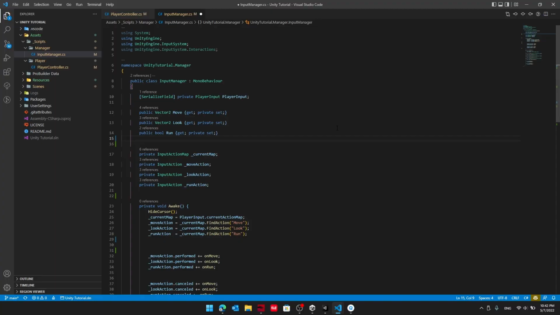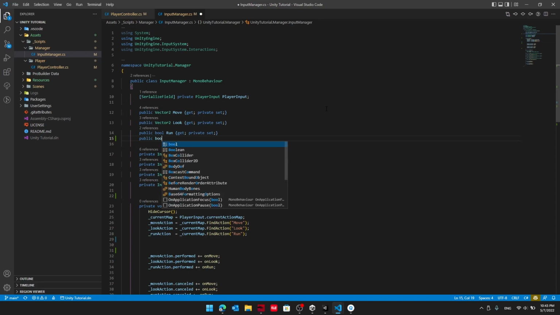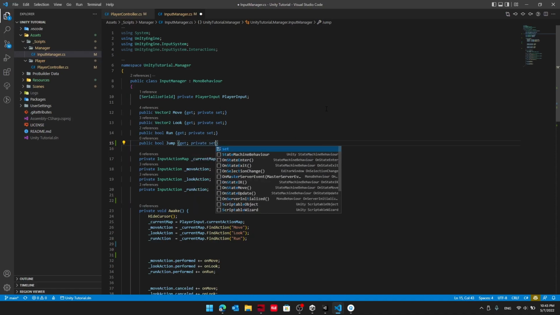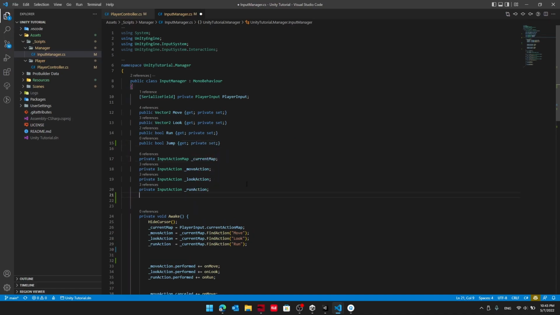After modifying our input action map, we're going to change our input manager a little bit. For our input manager, we're going to create another read-only and exposed field for our player controller to know that the player has pressed the jump button. I'm going to start with public bool and call it jump. Next, create a getter and setter. Make sure it's read-only. And then for the input action, I'm just going to call it jump action.